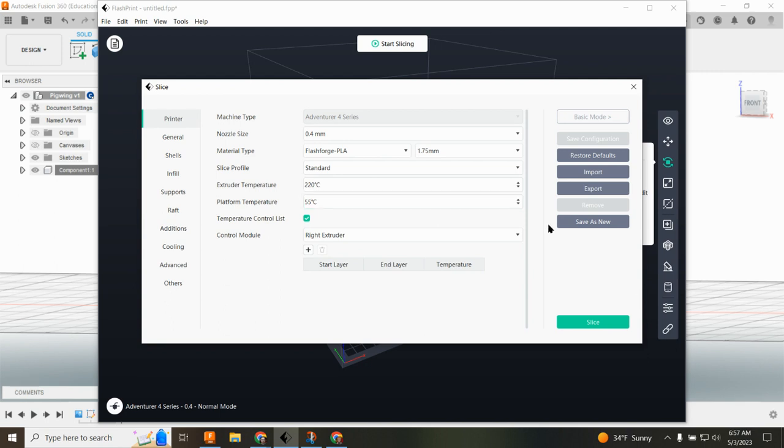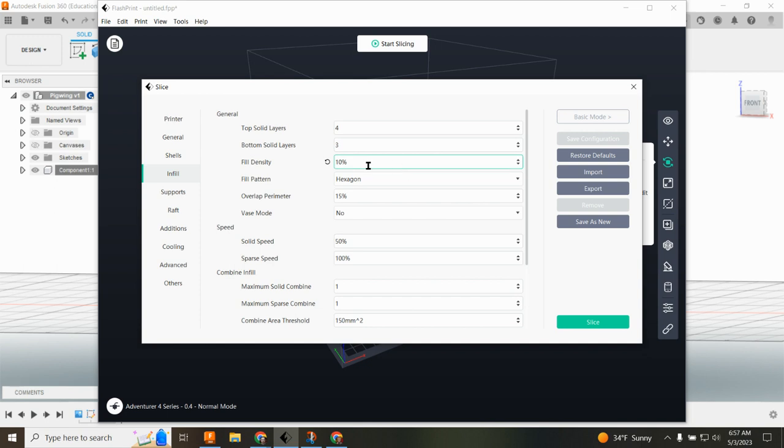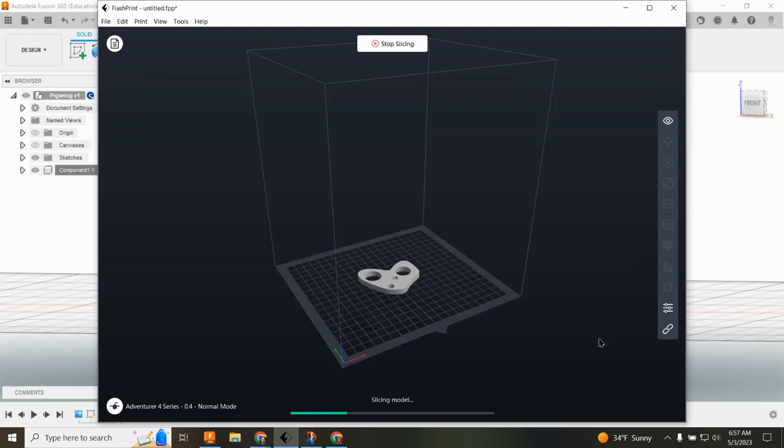Slice it up. Make sure it's on PLA. You probably do not need a raft. Okay, so no on raft. Infill, you can do 10%. That'll be just fine. Slice. Download it to a thumb drive. Plug it into the printer, and you're good to go. Okay, repeat that process for whatever other cams that you need to make.